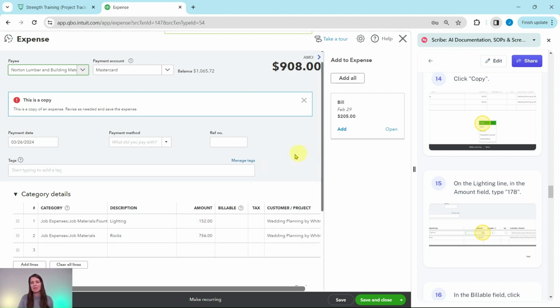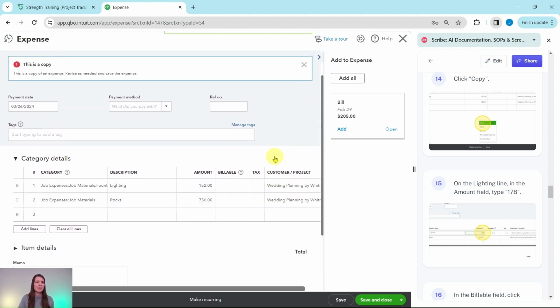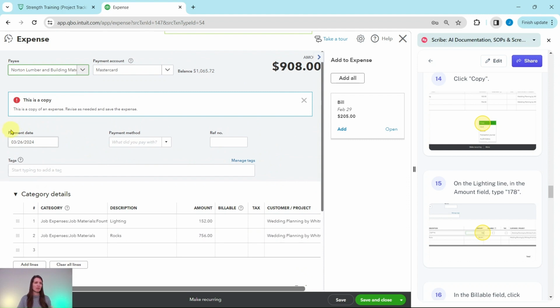So let's go ahead and fill it all out. As a note here, I didn't mention it before, but in a real life scenario, in this payment date, you want to make sure that it is matching when the expense was actually made. For the purposes of this exercise, we're just going to let it default to today's date. So just keep that in mind that dates are really important.